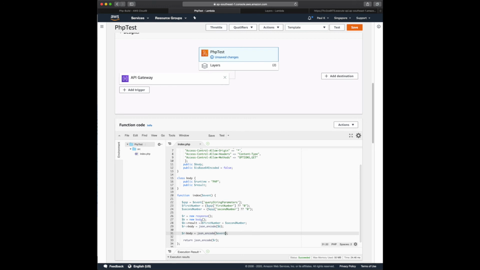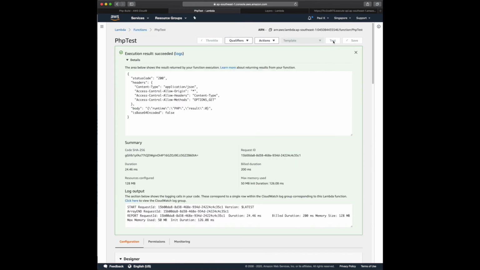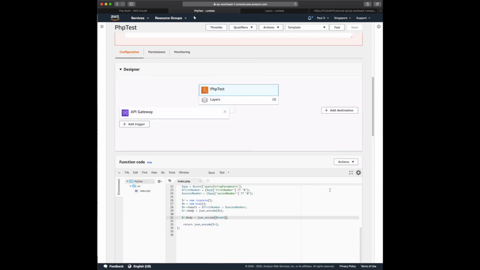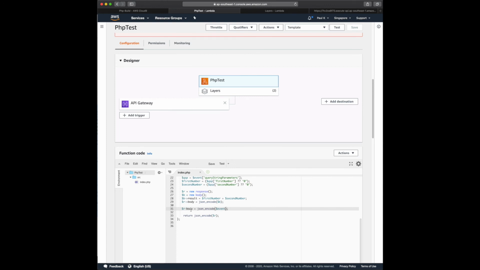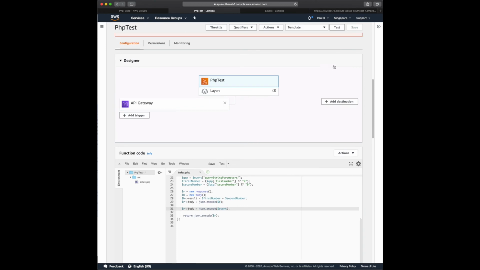So I'm going to take everything from that event, JSON encode it, put it into the body, and then return that response, that object that we expect. We're going to have a look and see what goes in there. So we'll save that, and we'll test that function. Typo. Okay, we'll test that.